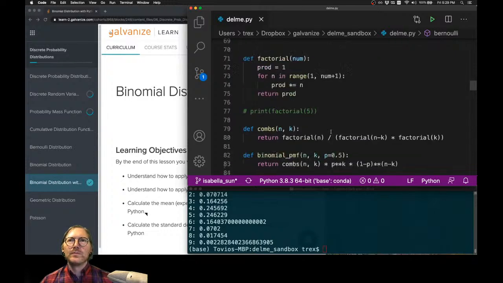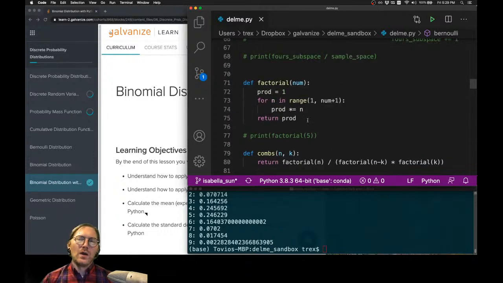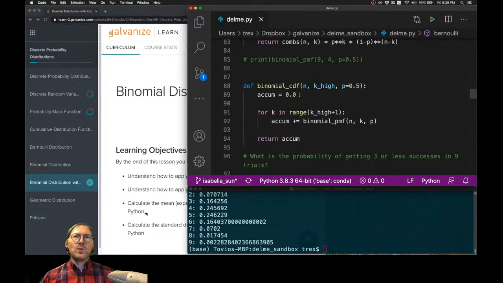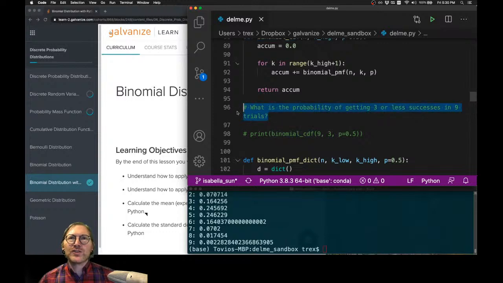You definitely want to be able to translate mathematical language into functions, right? We're seeing that here with factorial combinations and the binomial PMF. And you want to be able to understand CDFs in general, like we did with Poisson, or as we're doing here with binomial. And you want to be able to answer questions like, what is the probability of getting 3 or fewer successes in 9 trials?